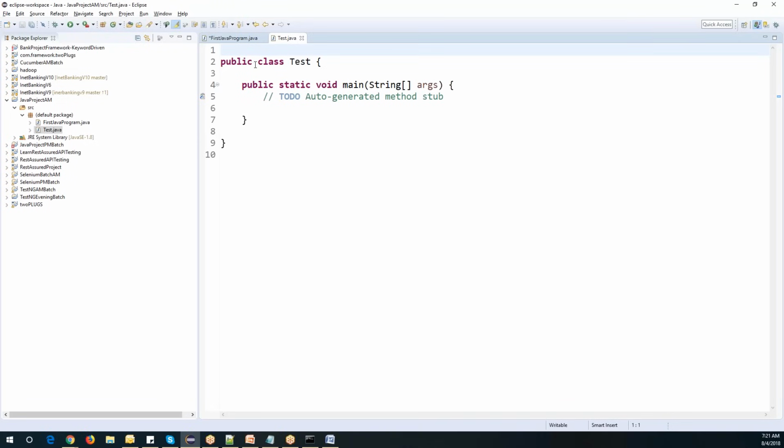Now you can observe here, the class is created and the main method is also inserted. And this is just a comment, which means that line will be ignored by Java. So you can remove that, it's not required.